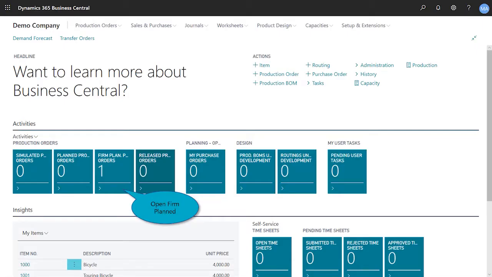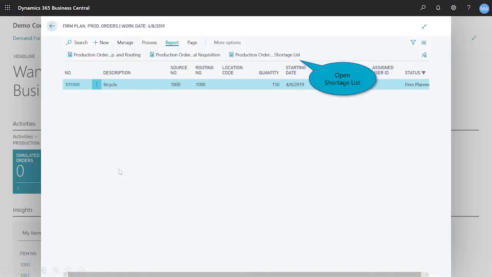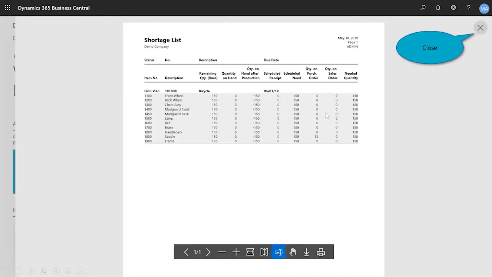So I've got my one firm planned production order, and I can open that up. Now checking, I've got this firm planned production order highlighted. I can check the production order shortage list. And when I open up that shortage list, you can see that I have a need. There are 11 items showing material shortage for this particular production order.